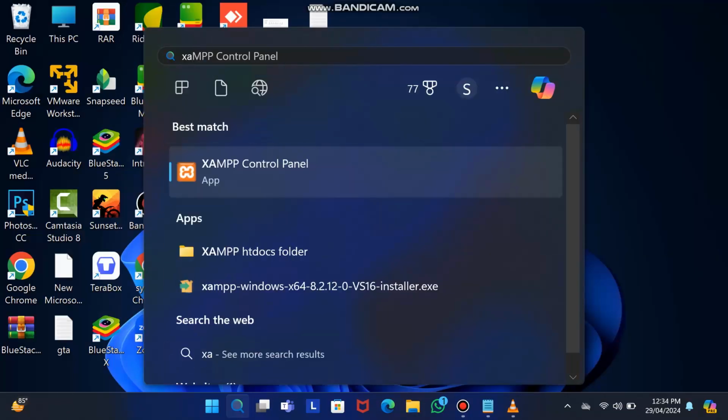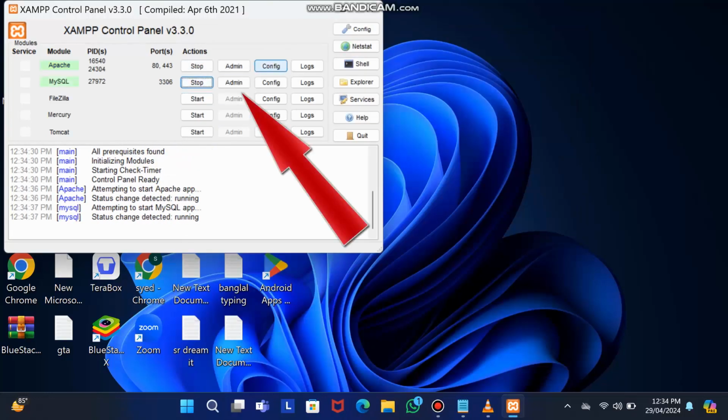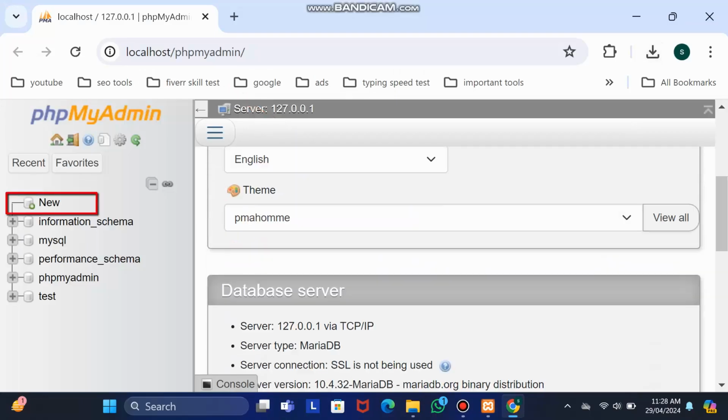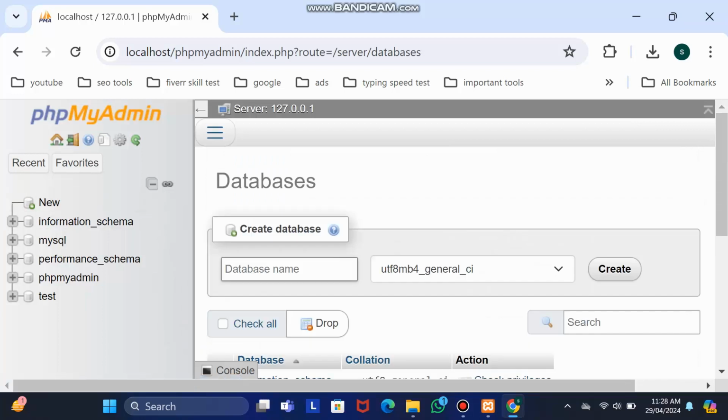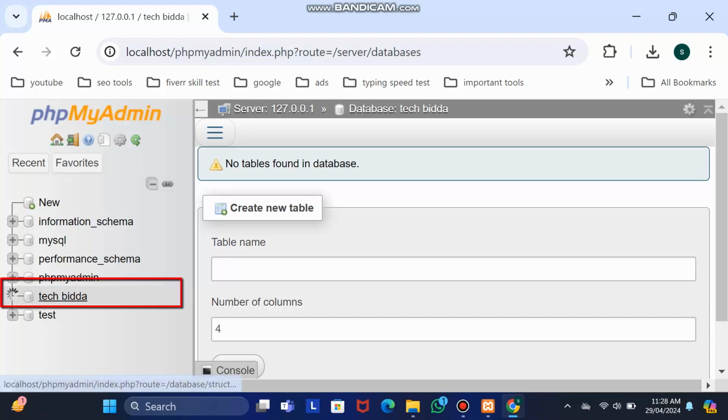Now just get back and search here XAMPP. Open it. Make sure Apache and MySQL are running. Okay, and here click on MySQL admin. After that you will get an admin page like this. Here click on new. Then type a database name. I'm going to type my channel name here. You can type your name or your website name, anything. Then keep everything the same as it is. Click on create. As you can see here, this database is created.